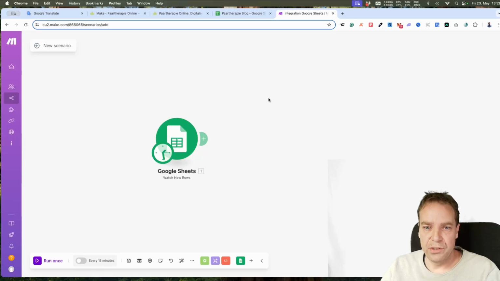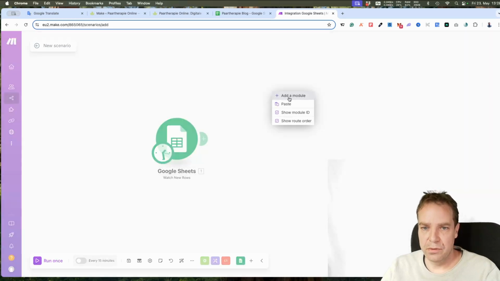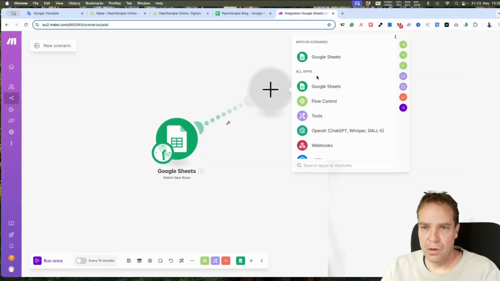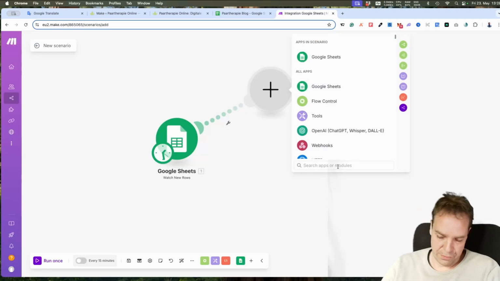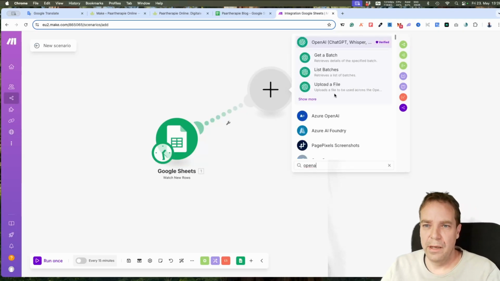Then we want to add a new OpenAI module. So let's click on the module, and then let's search for OpenAI. There it is.